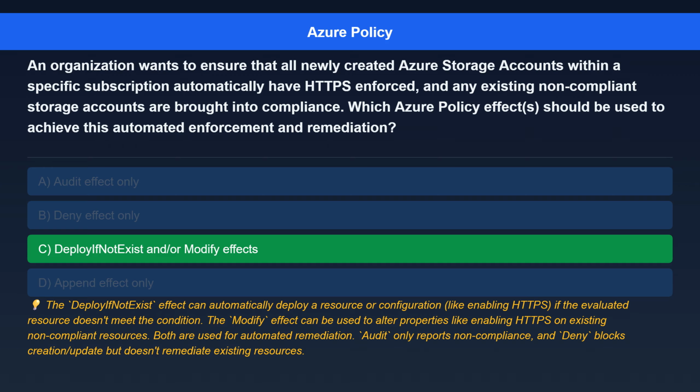Here's the explanation. The "deploy if not exist" effect can automatically deploy a resource or configuration, like enabling HTTPS, if the evaluated resource doesn't meet the condition. The "modify" effect can be used to alter properties like enabling HTTPS on existing non-compliant resources. Both are used for automated remediation. Audit only reports non-compliance, and deny blocks creation/update but doesn't remediate existing resources.